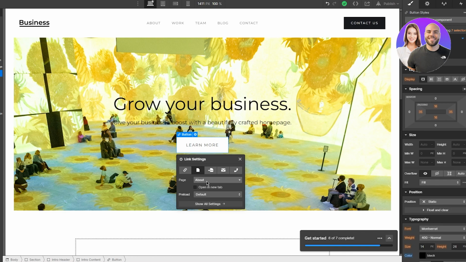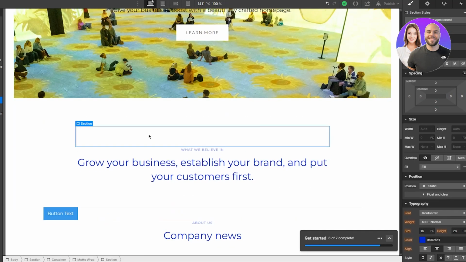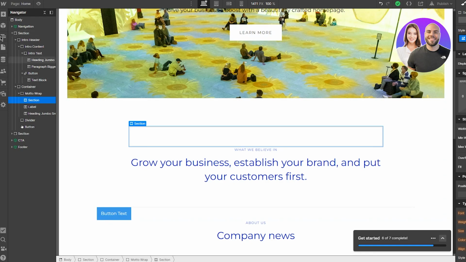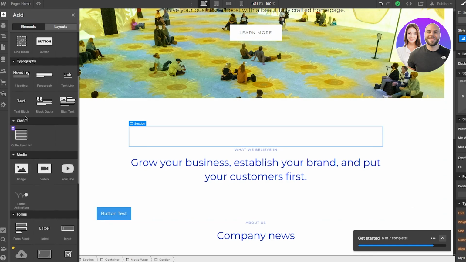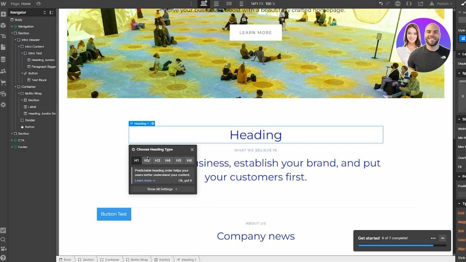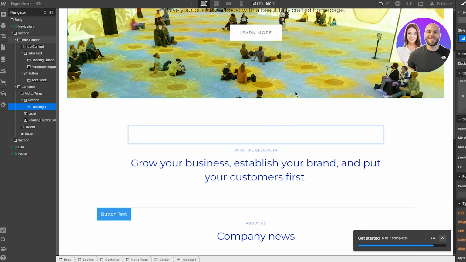So now that we've added an image and we've added a text, let's go ahead and discuss more about different sections. In this section, let's go and add more text. Let's add a heading block. We have H1, and we're going to double click on it and write something. So let's write new business. Okay, we're going to write that.